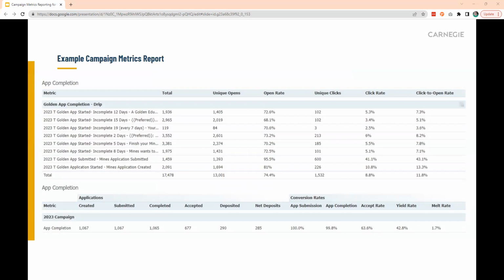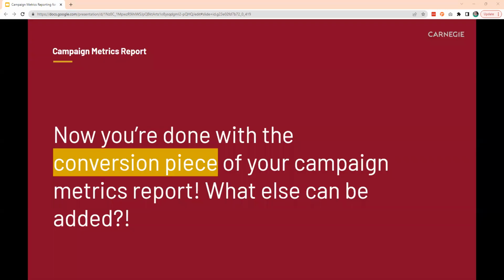So looking back at our report as a whole, we have our performance section up top and then our conversion section at the bottom. And that is the whole conversion piece. So you'll repeat the columns and the formulas for each level of information that you want to collect.